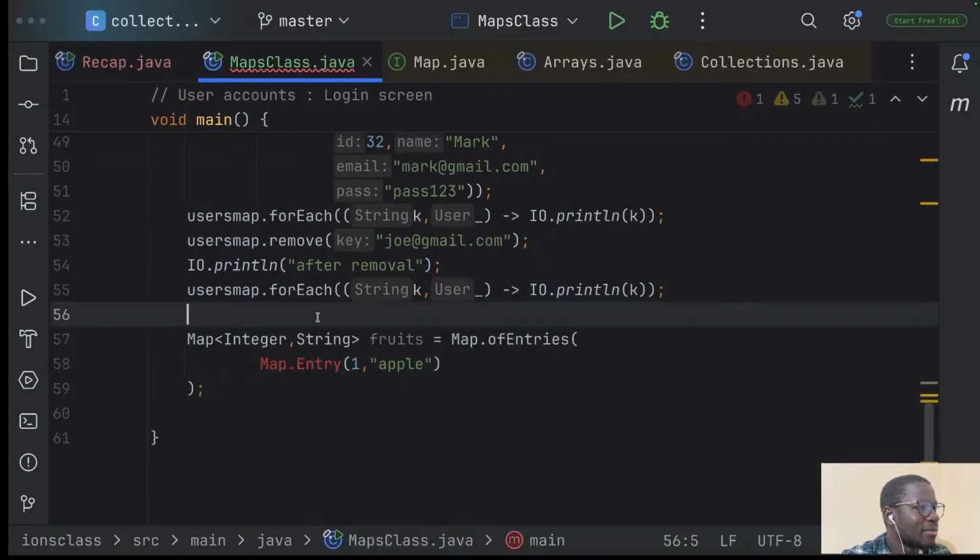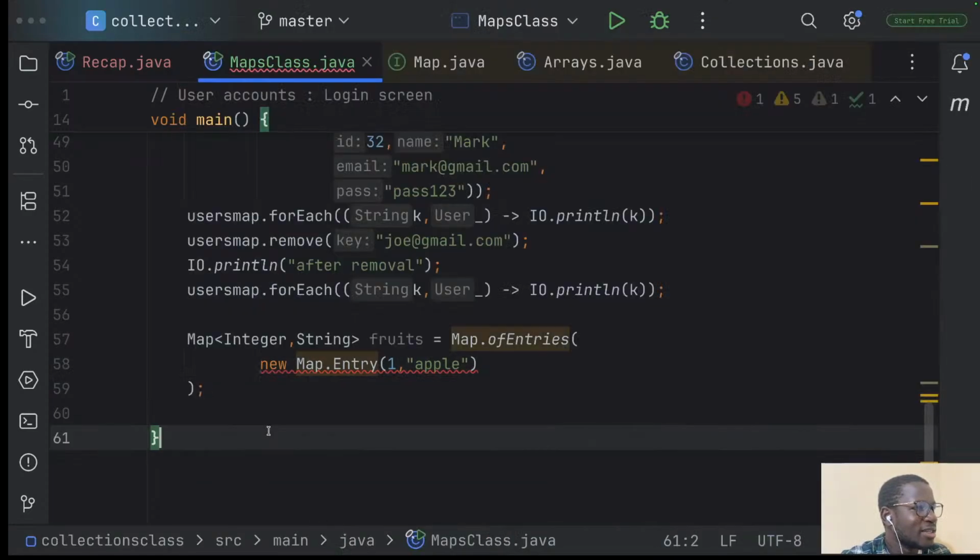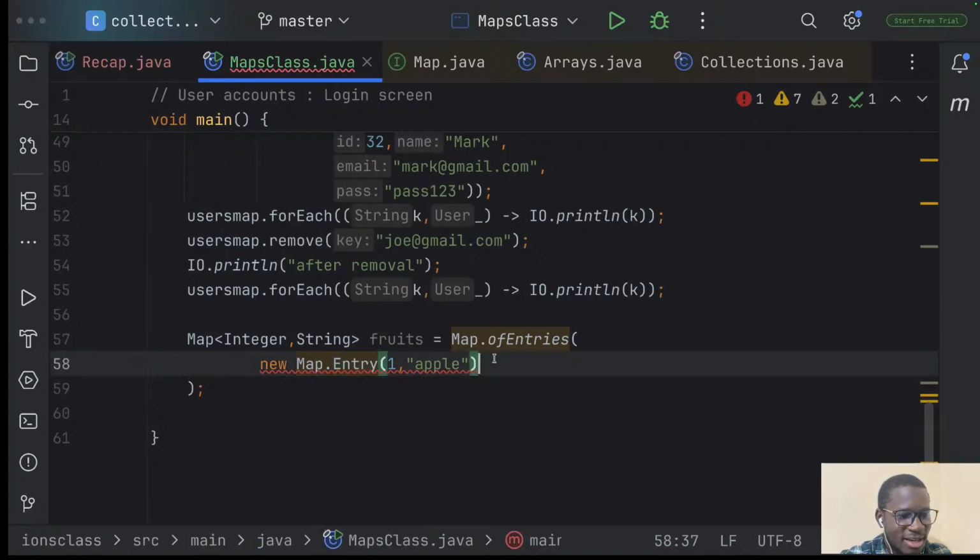Map.entry. Hope I remember how to do this. So can I do new Map.entry? Okay, it looks like I've forgotten how to do this.